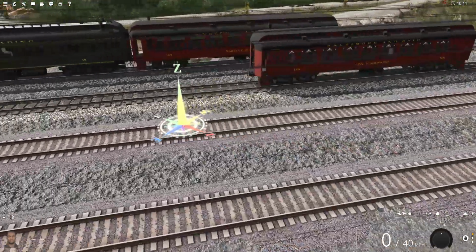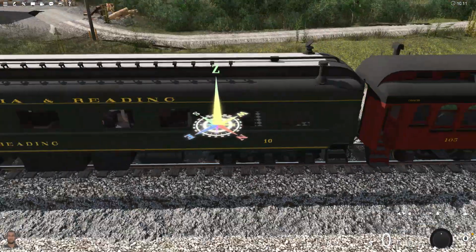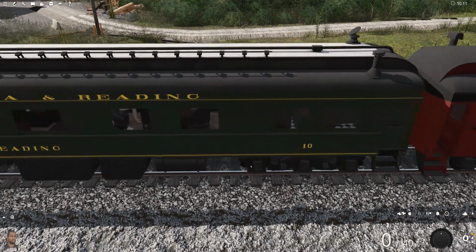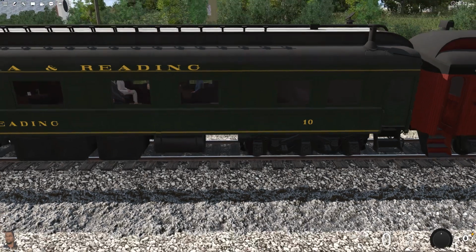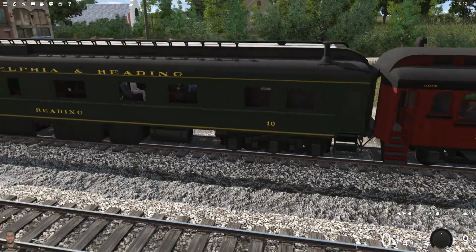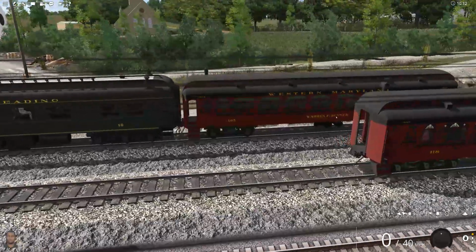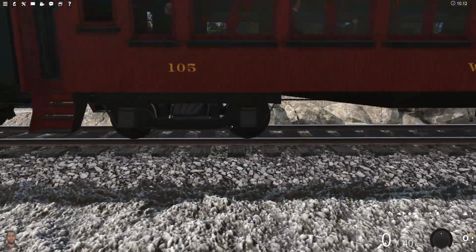But anyway, the second thing you're going to do is open up the config file for the Reading number 10 here, and you're going to copy the trucks. You're going to get the bogie. It's called a bogie, and you're going to take that bogie KUID number and place it in the Warren F. Benner car. You're going to place it anywhere that you see this bogie.